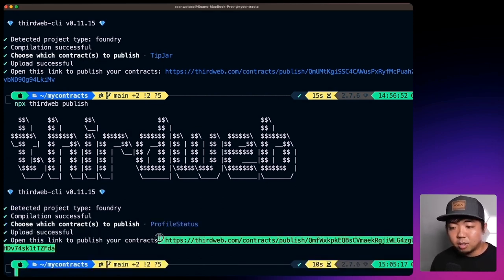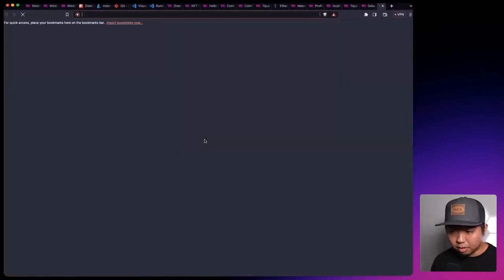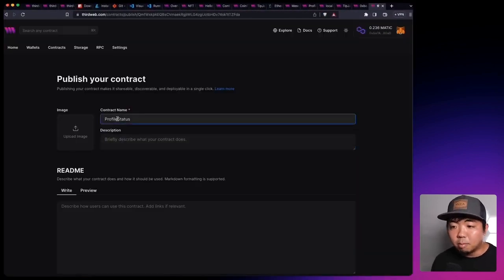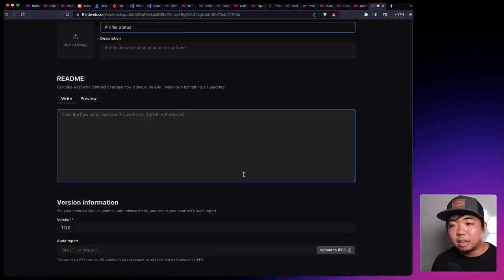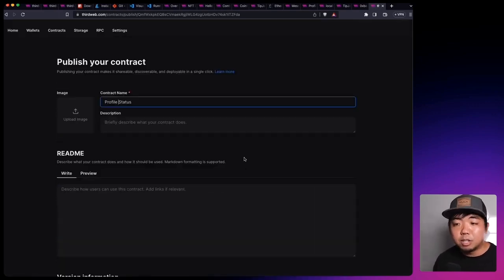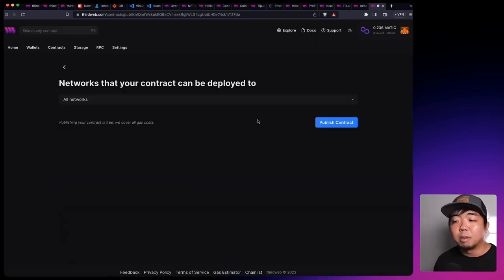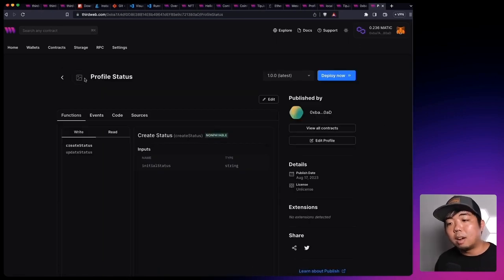We'll then take that URL, go to our browser, and then we'll publish our profile status contract. I'm not going to add any description or README here. I'm going to leave everything here. But again, when you publish this, or if you publish any contract, you can add that information in. I'm going to hit next. I'm going to select all networks and publish my contract. We'll sign that transaction there. And there you go. We now have our profile status that is available to one-click deploy.